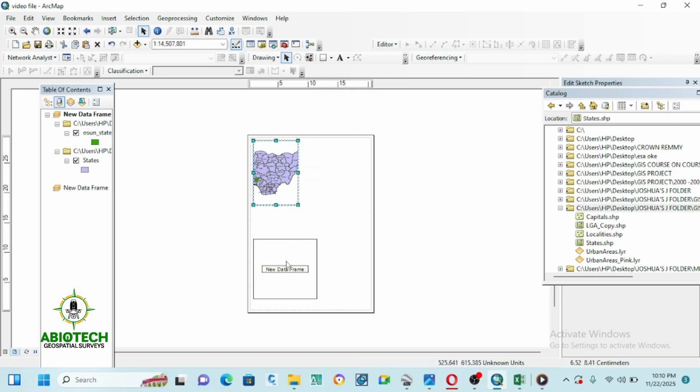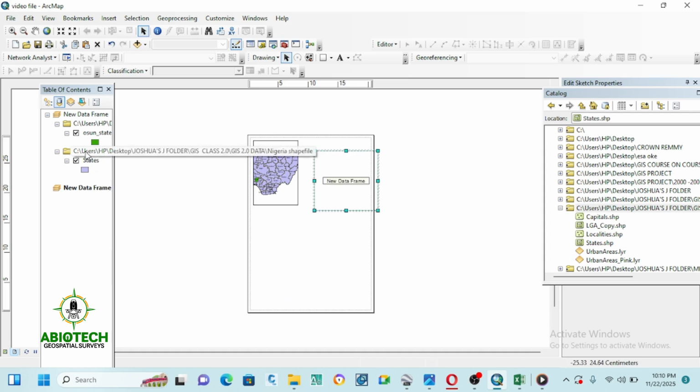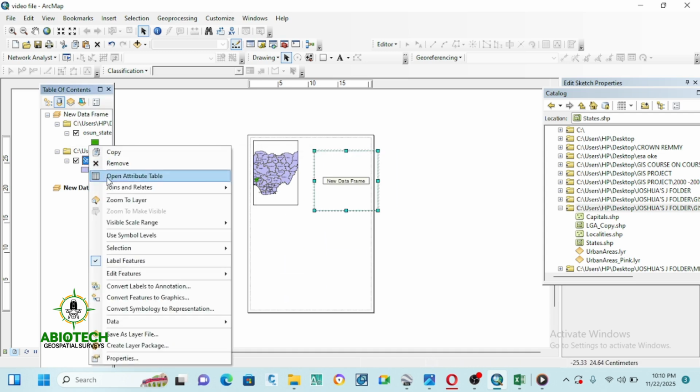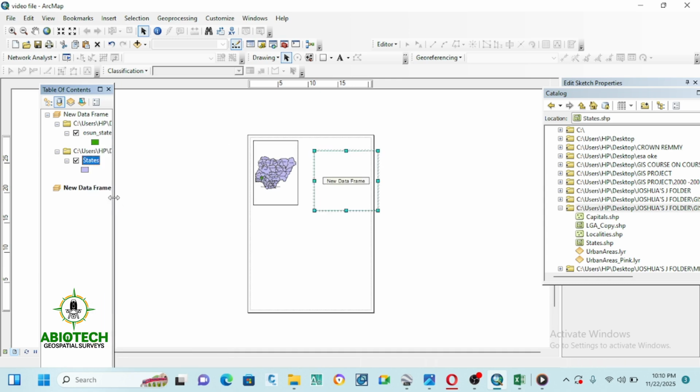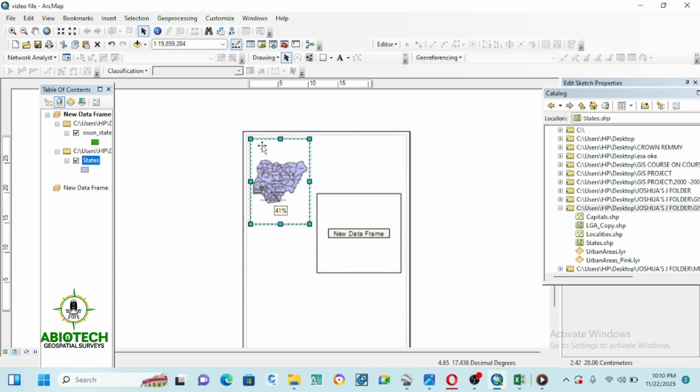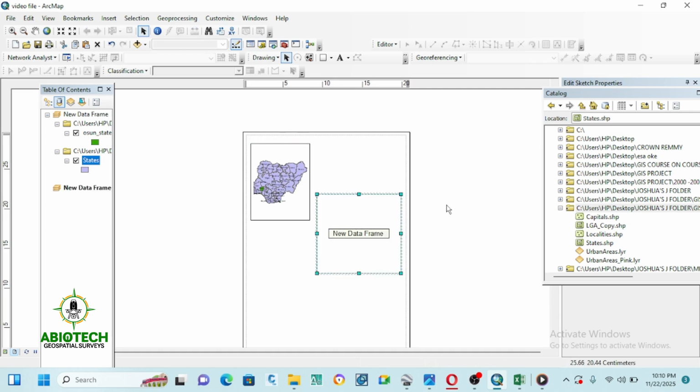Right, and mind you, whenever you are creating a study area map, your main study, the main place where you are working, should be the biggest, because that is the place where you'll be dealing with the most. All right, so you can arrange your map whichever way you want. In the course of creating your map, you must be creative, at least to an extent, to make your maps presentable.